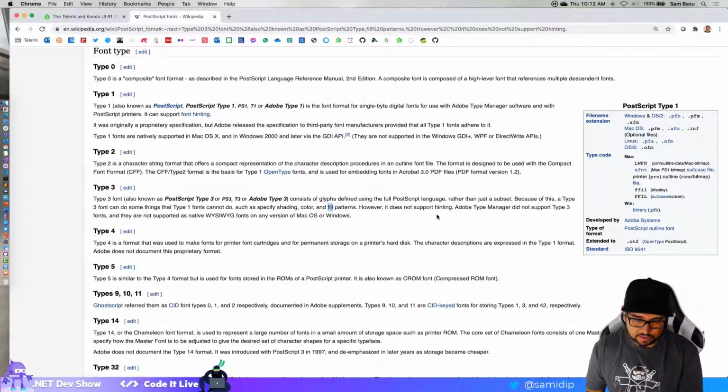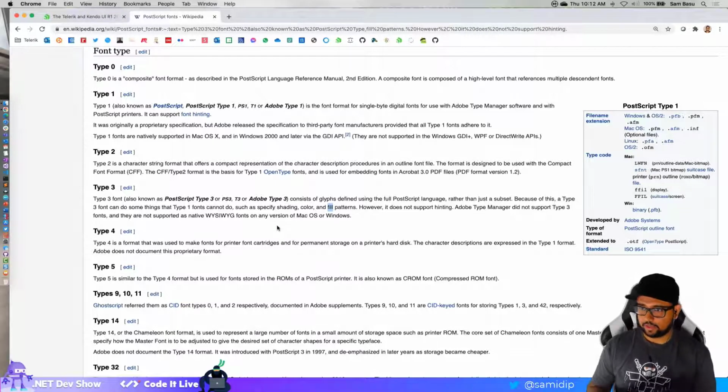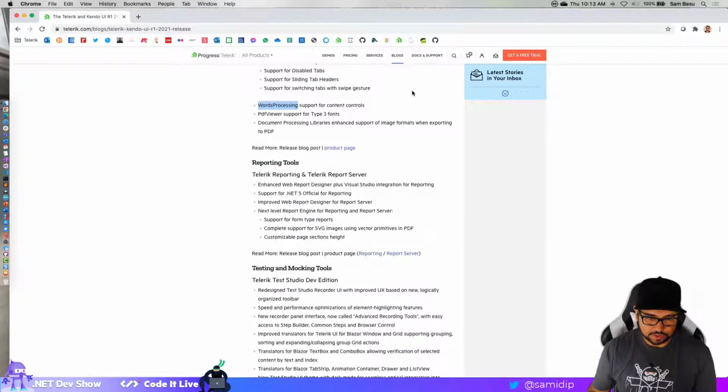Adobe Type Manager did not support Type 3 fonts, and they're supported as native WYSIWYG fonts on any version of macOS or Windows. Oh, okay. So now you're looking at supporting modern desktops which support Type 3 fonts. So you can print or you can do stuff in PDF with Type 3 fonts, which now looks like it's embedded and supported in our doc processing libraries.